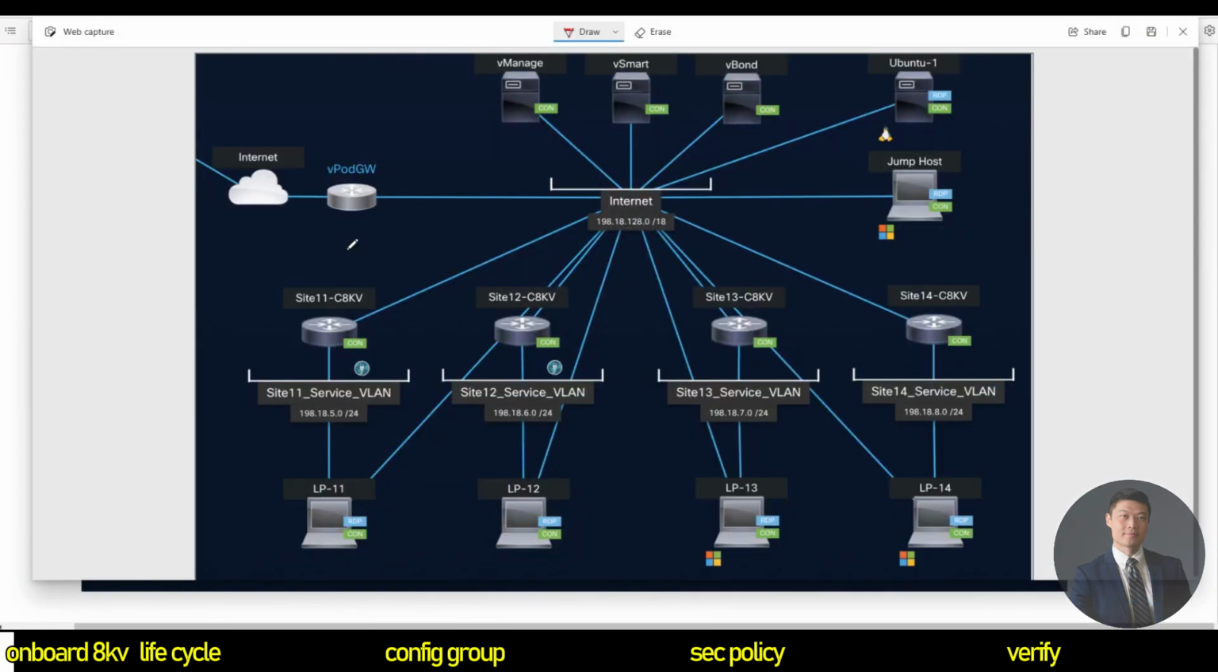So let's take a look at today's diagram. I have vManager, vSmart, vBond. The vManager right now is called the manager, the vSmart is called the controller, and vBond we call the validator. I have 4 edge routers, WAN routers, Catalyst A1000V. Here are site 11, site 12, site 13, site 14.